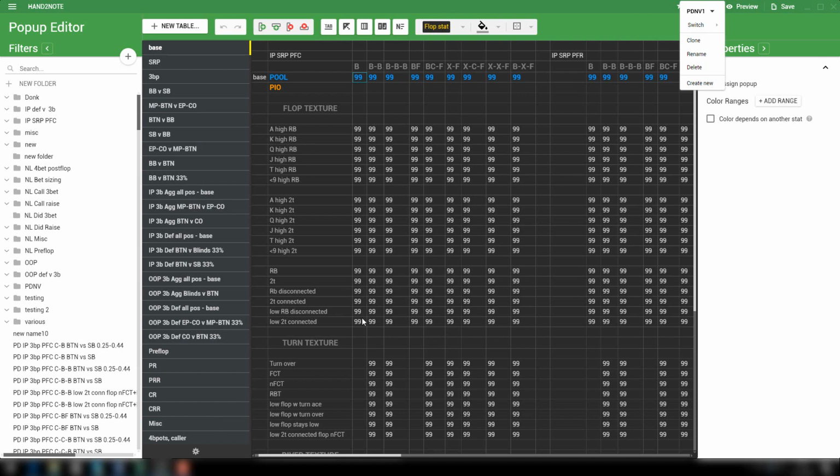Also, something I want to show you at this stage in pop-up editor is by clicking on this wheel here, you can change the placement of the tabs. So you can move them from the standard position across the top to the left, which I think looks a lot better.